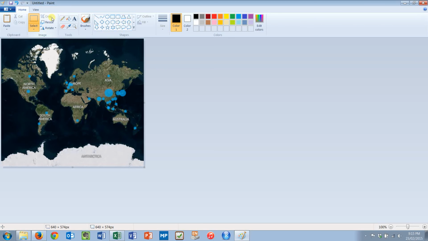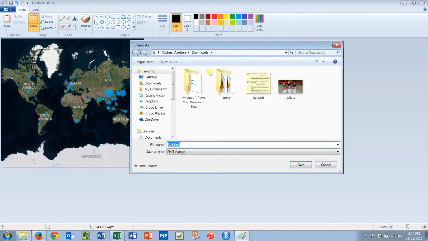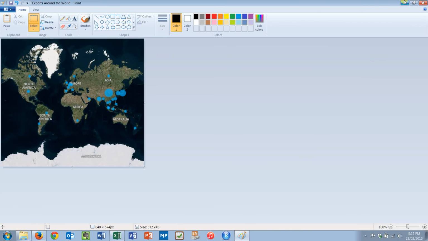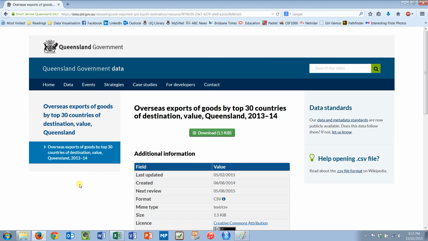Now to get this into a Word document, this may be a step you're not aware of. I can just go up the top here, click on little disk, so save, so Control S. I'll save this to my desktop once again, give it a name, exports around the world. Okay, now I'm going to save it as a PNG because I'm philosophically opposed to JPEG, but you could save it as a JPEG. Why do I have philosophy on like that? Because I'm a nerd. Save, close down my P-brush.